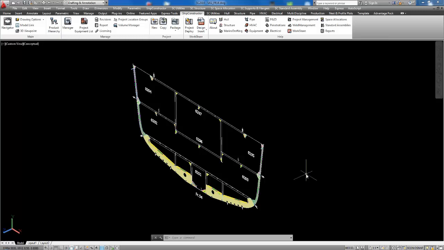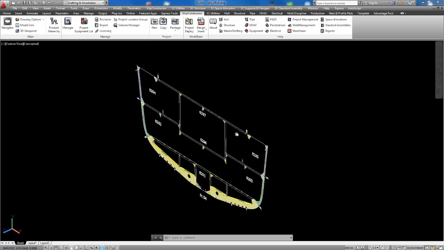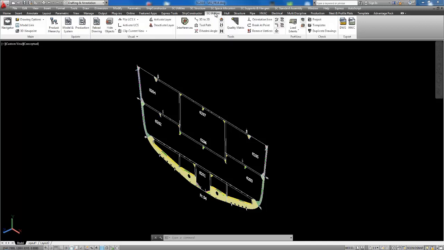In this video, I would like to present part views functionality in ShipConstructor. As you can see, I am now in the planner group of the frame. Let us review part views. To access part views functions, we have to switch to SC Utilities ribbon. And in this part of the ribbon, we have part views functions.